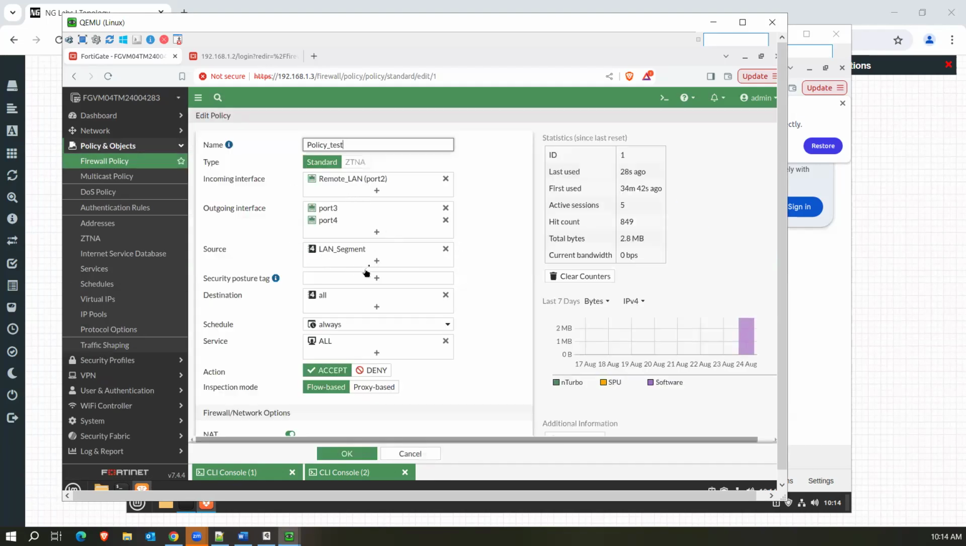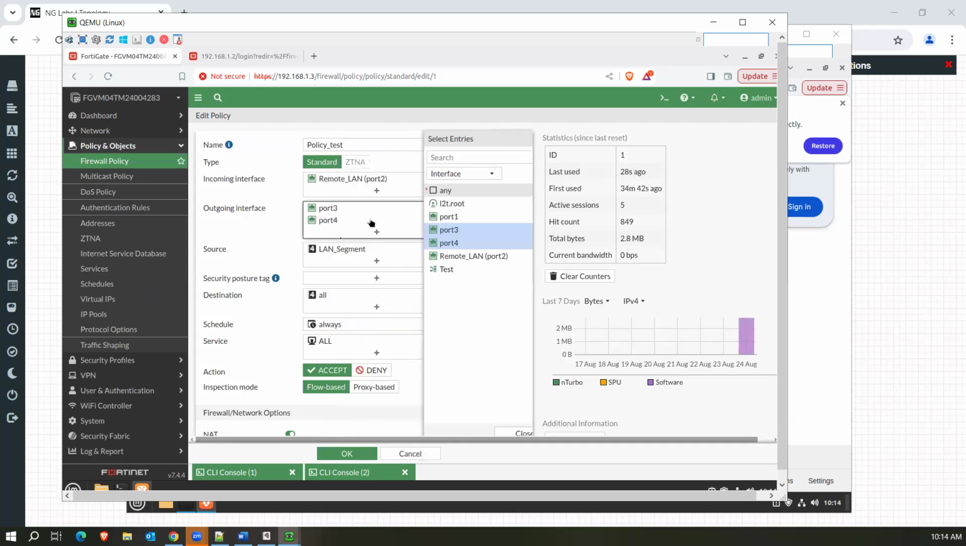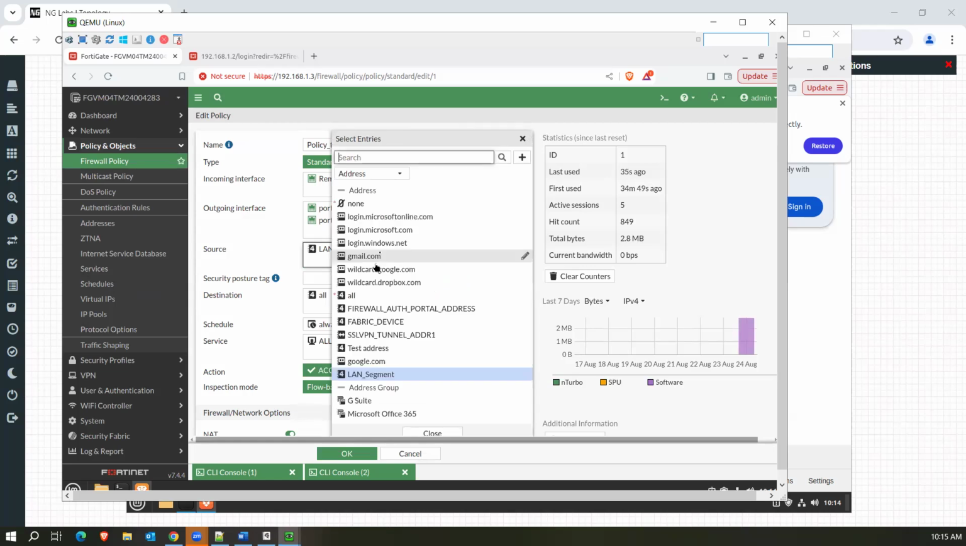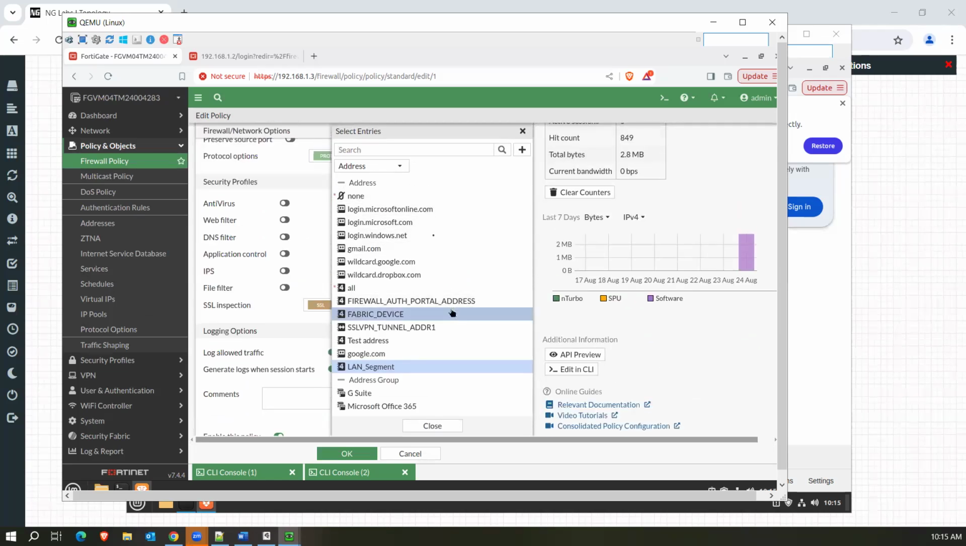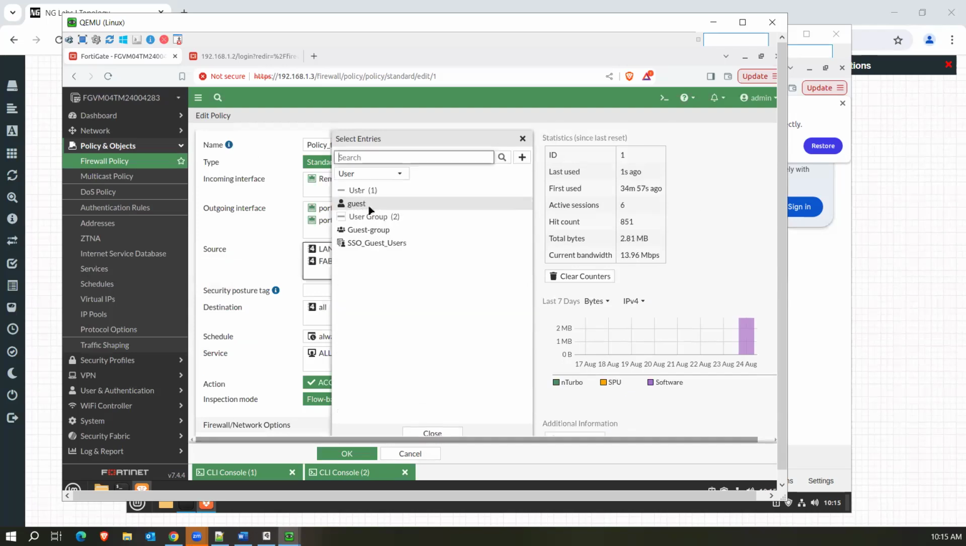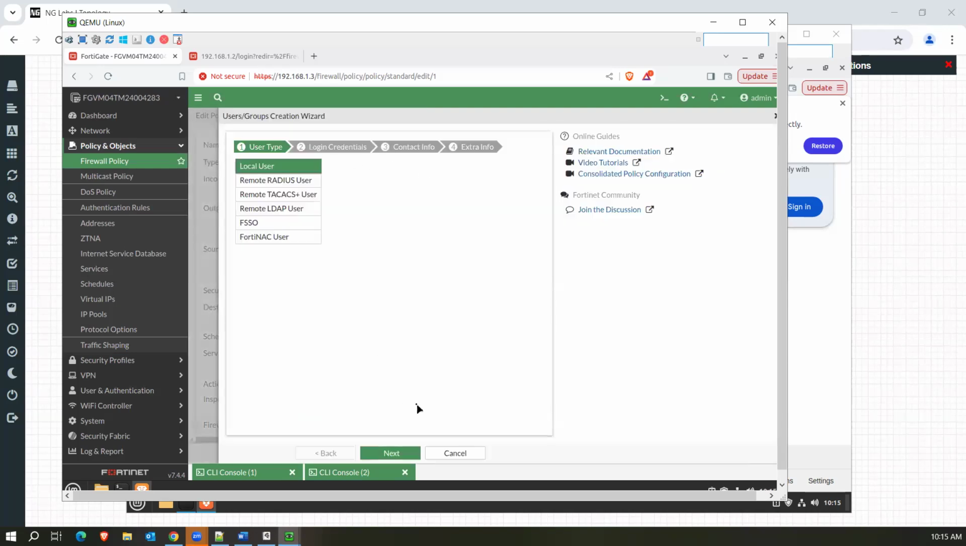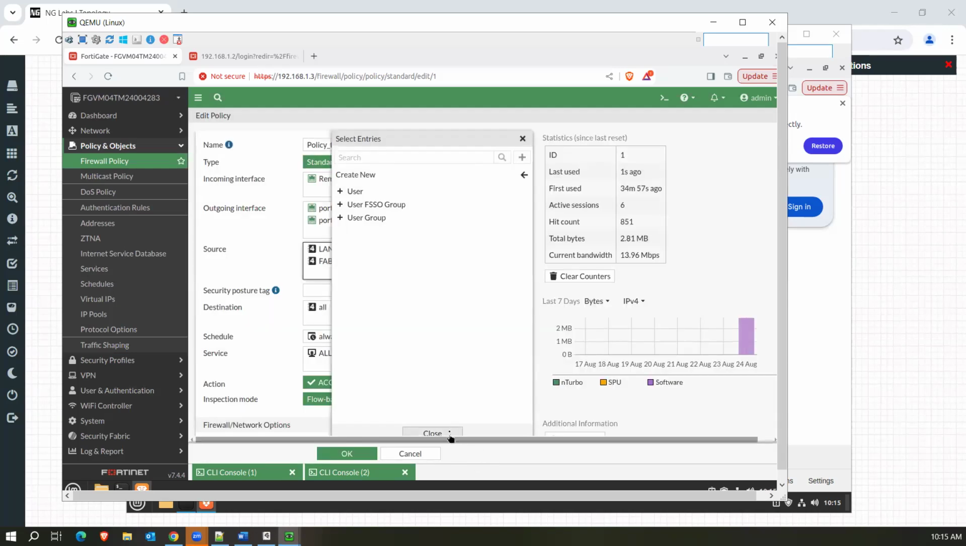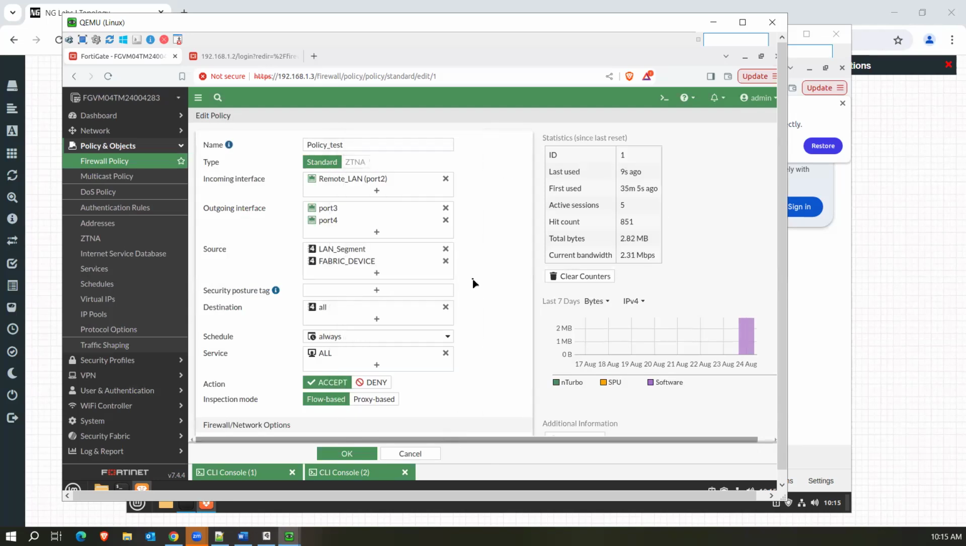In a regular policy, on the interface in the source column, we have an option to specify users. So I can say user and I can create a user or user group. I can create a local user and use them as a reference. So if the user is authenticated, then the user information can be used to match against a policy.